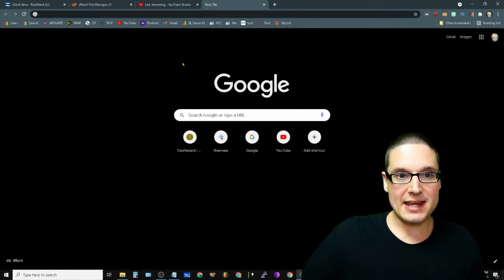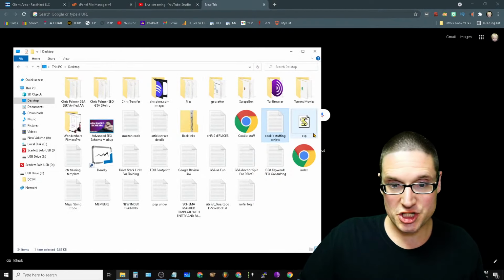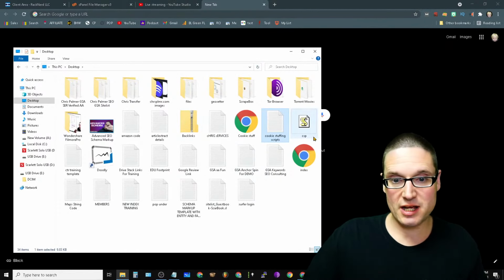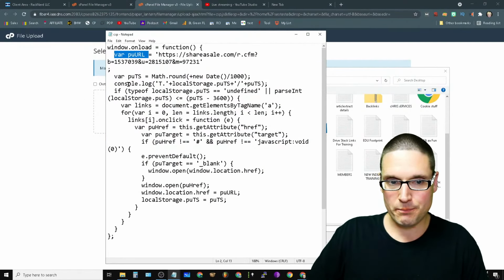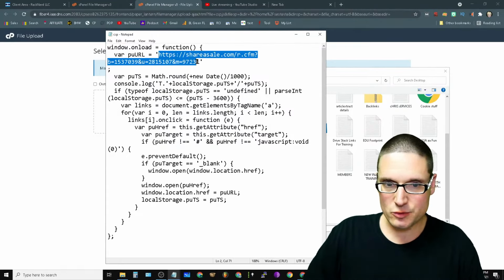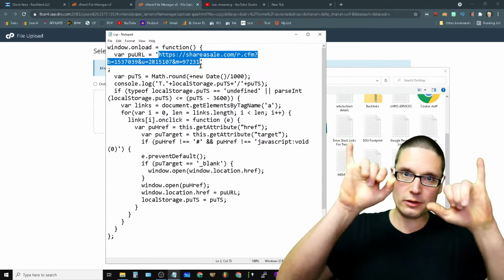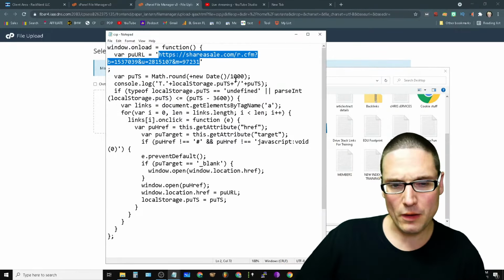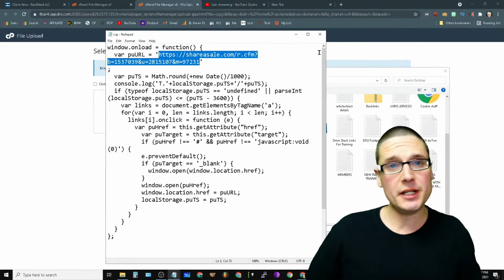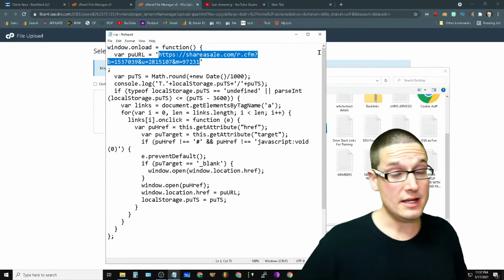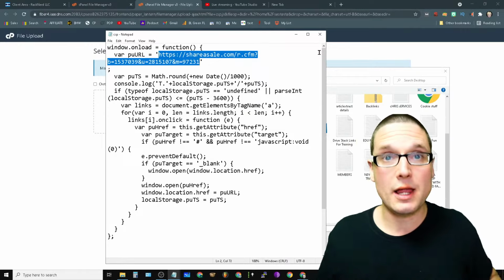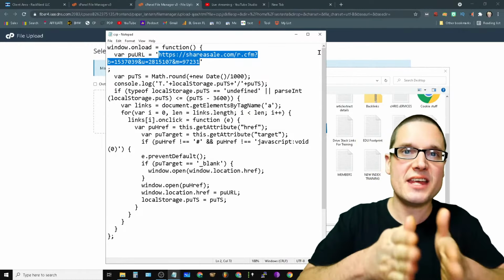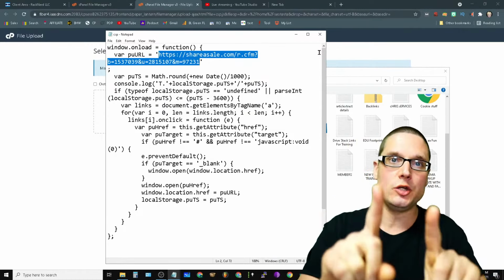Now, I've already gone ahead and saved this as a JS file, so when you save it as a .js, it should look like this right here, as you can see. See this part right here where it says var pu URL? In between these two quotes, this is where you will want to put your affiliate link or any other link. Now, if you manipulate this particular parameter, you will be able to add or utilize multiple URLs, but for the sake of this demonstration, we're just going to utilize the one.